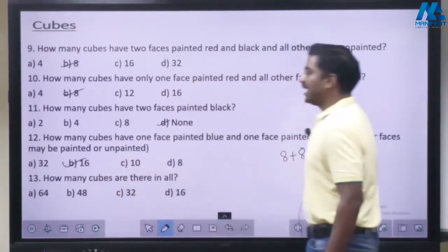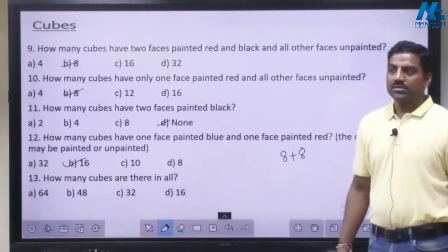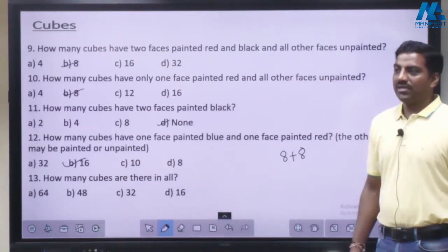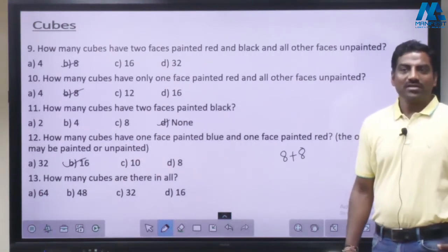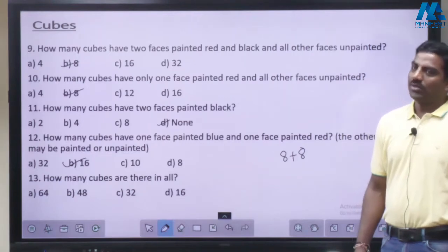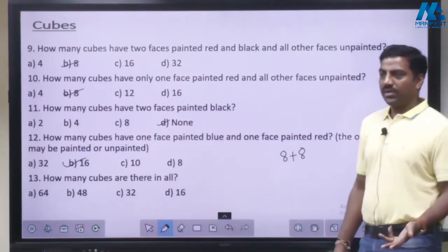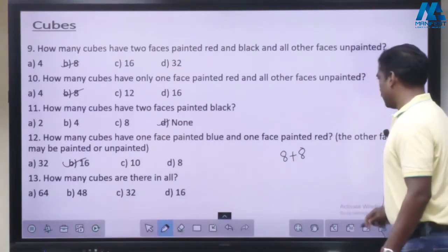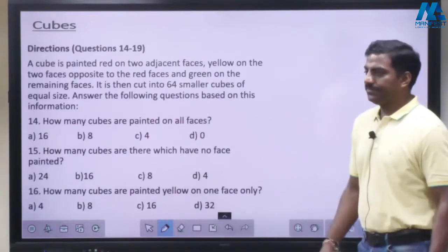How many cubes are there in all? How many cubes are there? Sure. Should I answer this? No. How many faces? 4 cube. N cube. Next.